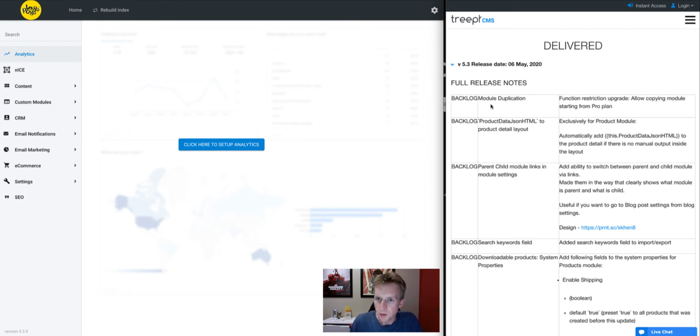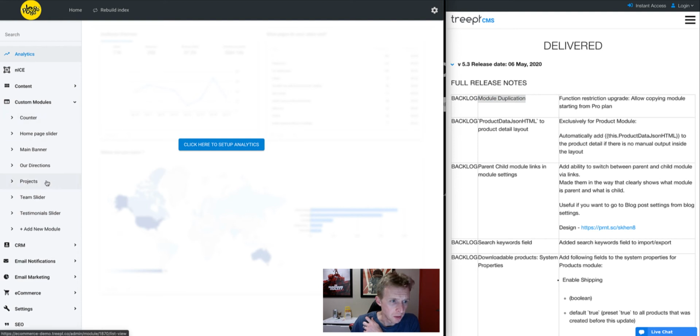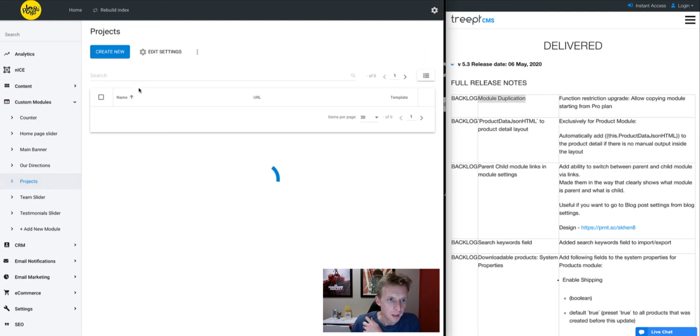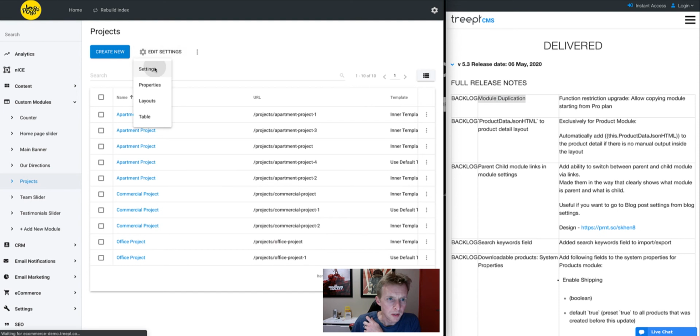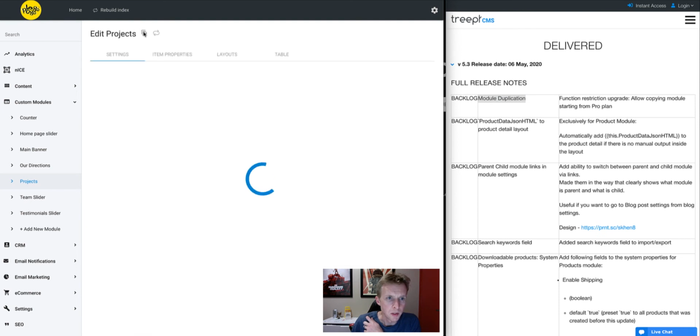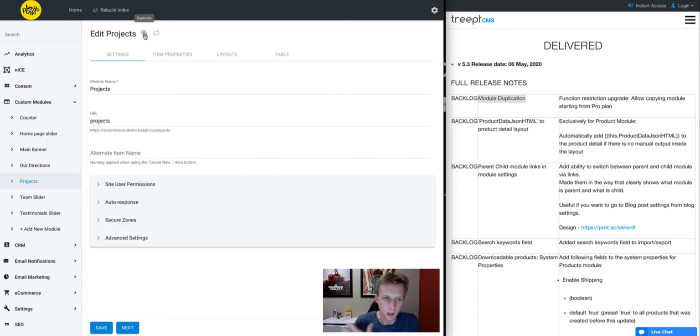Okay, so first one is module duplication. So we now have the ability to duplicate an entire module from the Pro plan. I think we only have it in the e-commerce plan. So just in case you didn't know, let's say we have a custom module. We go into settings, and using this icon here, you can duplicate the entire module setup. You can do that with any module from the Pro plan.